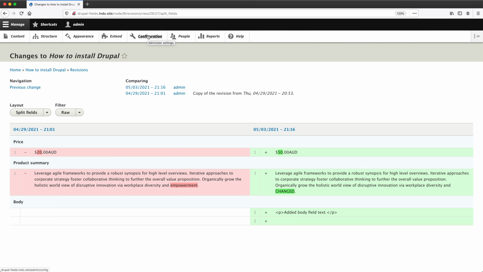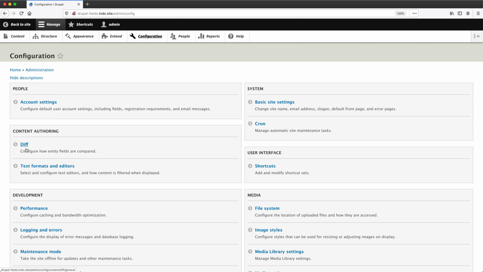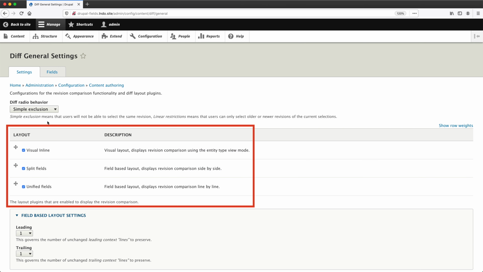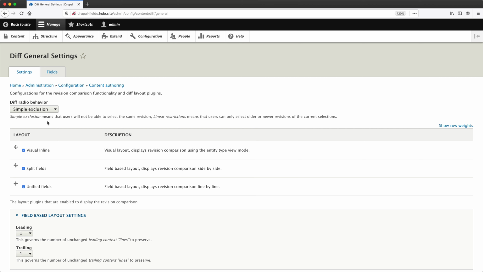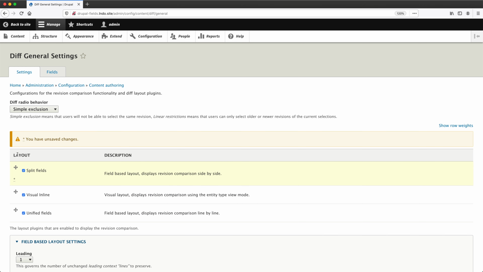Go to configuration and then click on diff. From the layout setting, you can enable or disable layout options by simply checking or unchecking the checkbox. And you can also reorder the layout options by clicking on the toggle and moving them up or down. This is useful for when you want to give your Drupal users access to only one layout.